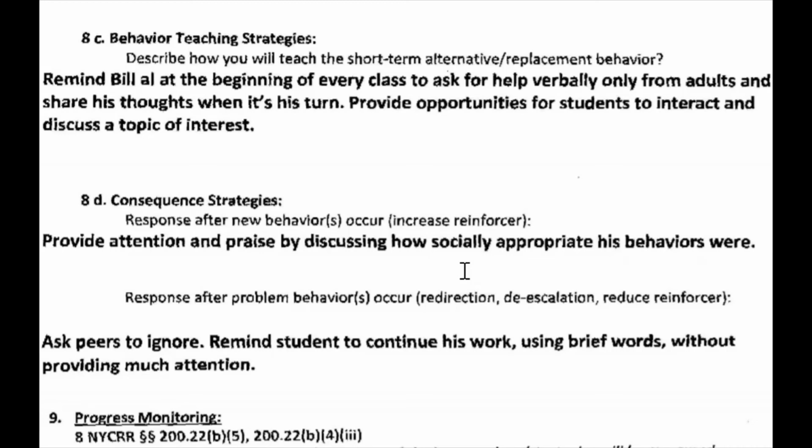And we're going to remind the student to continue his work using brief words without providing much attention. So sometimes if we see that the behavior is escalating and he's getting out of his seat and he's roaming the classroom, you might want to give instruction one time, come back and sit, and just ignore him for the rest of the time. Because again, the more talking you're giving him, the more attention, and that's reinforcing to him, as our FBA found out based on observations and functional analysis.